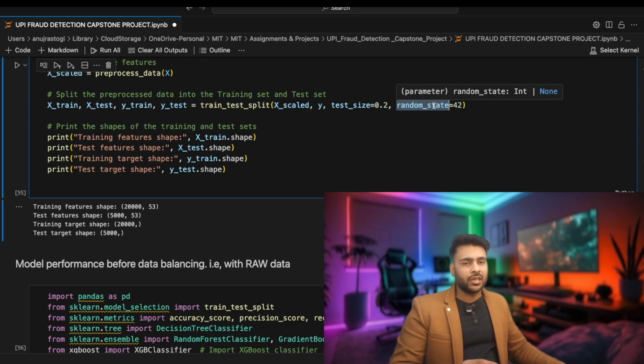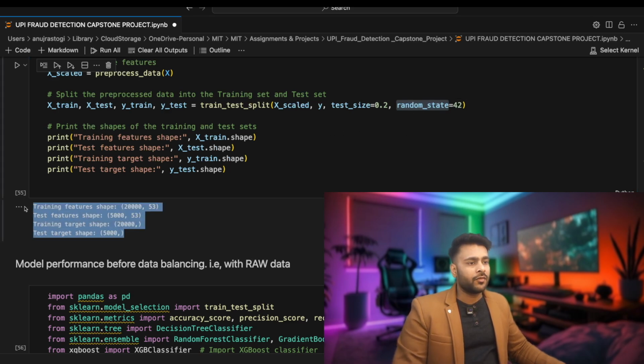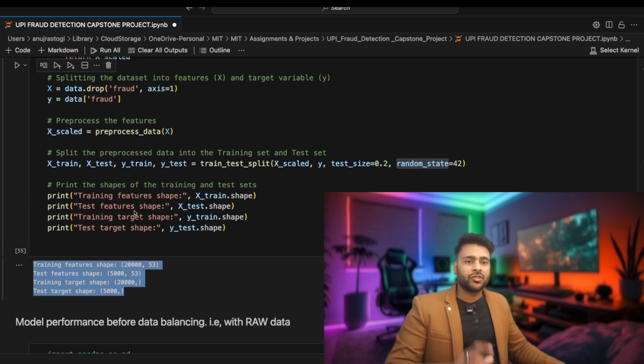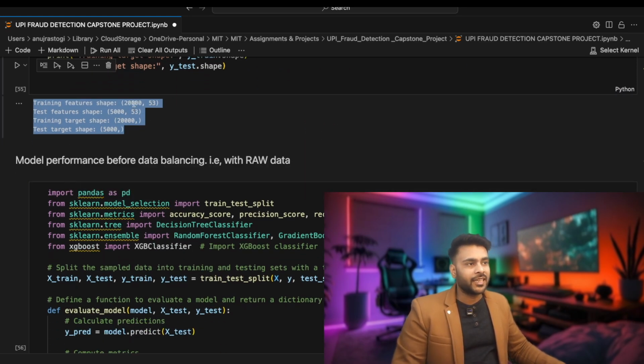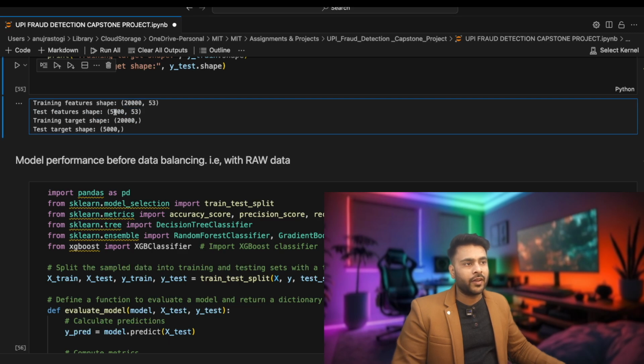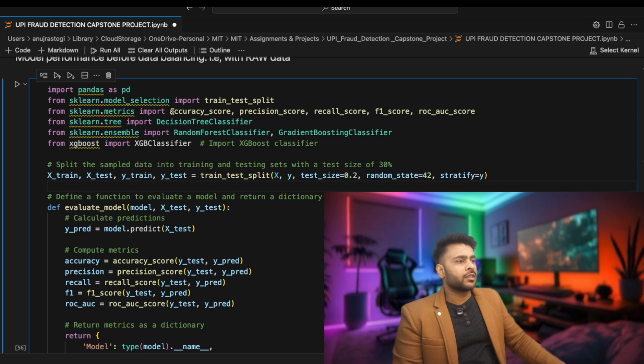Random state essentially means that the model will produce exactly the same results every single time I run this. Random state is optional, but as you can see, after the train test split, I had 50,000 rows. After taking 50% of the data, I had 25,000 rows, out of which it has taken 20,000 for training and 5,000 for test.